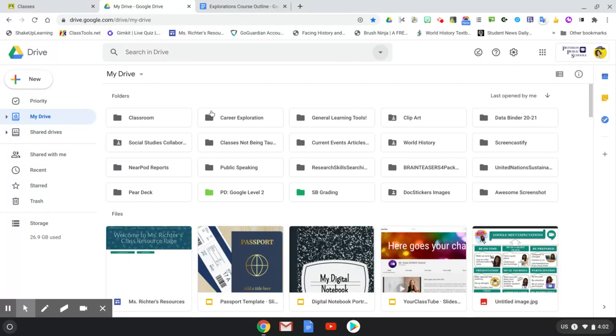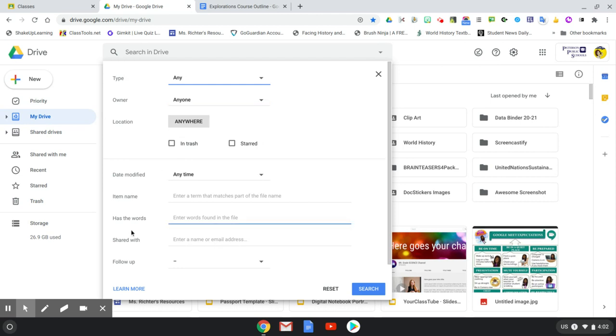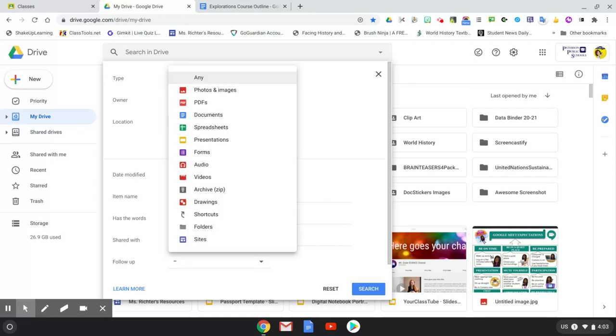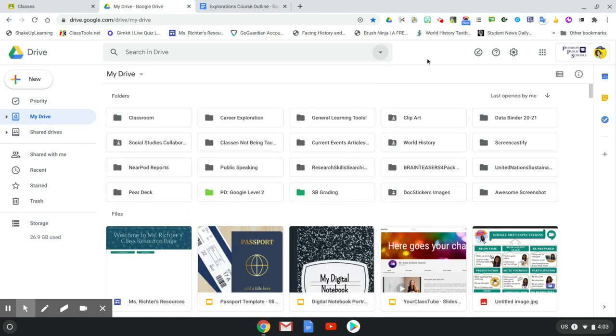The search bar does have some advanced features. So if you're trying to find something, sorry, my internet's a little challenging today. This is what I find the most helpful, searching by type. Sometimes I can't find the document, but I know it's a PDF, or I know it's a form, or I know it's a video. And narrowing down the search that way can be very helpful.